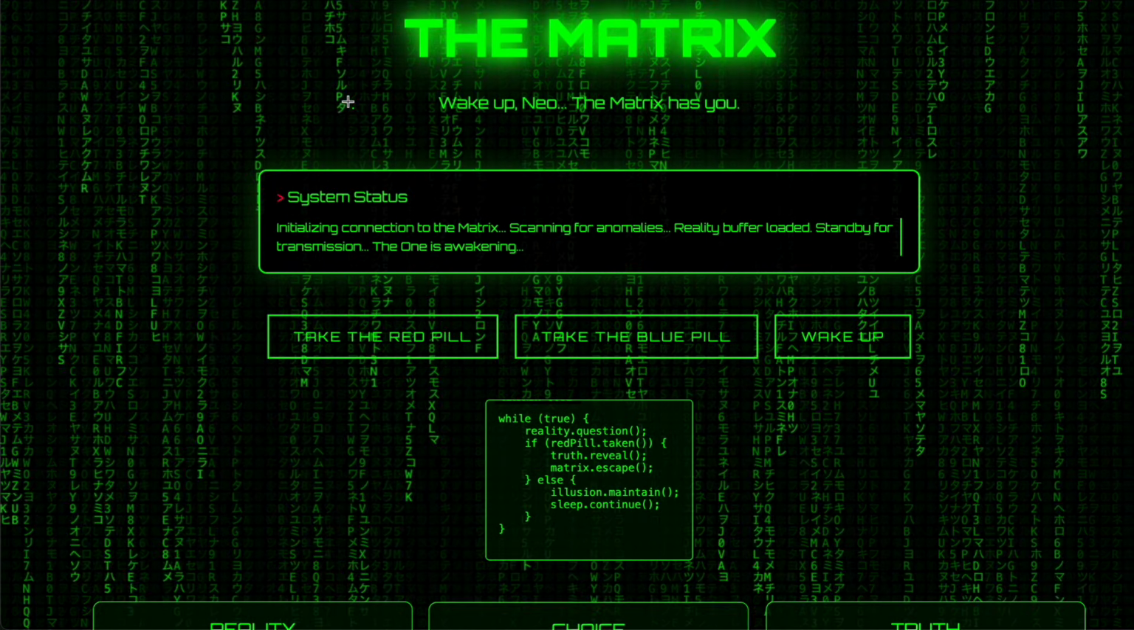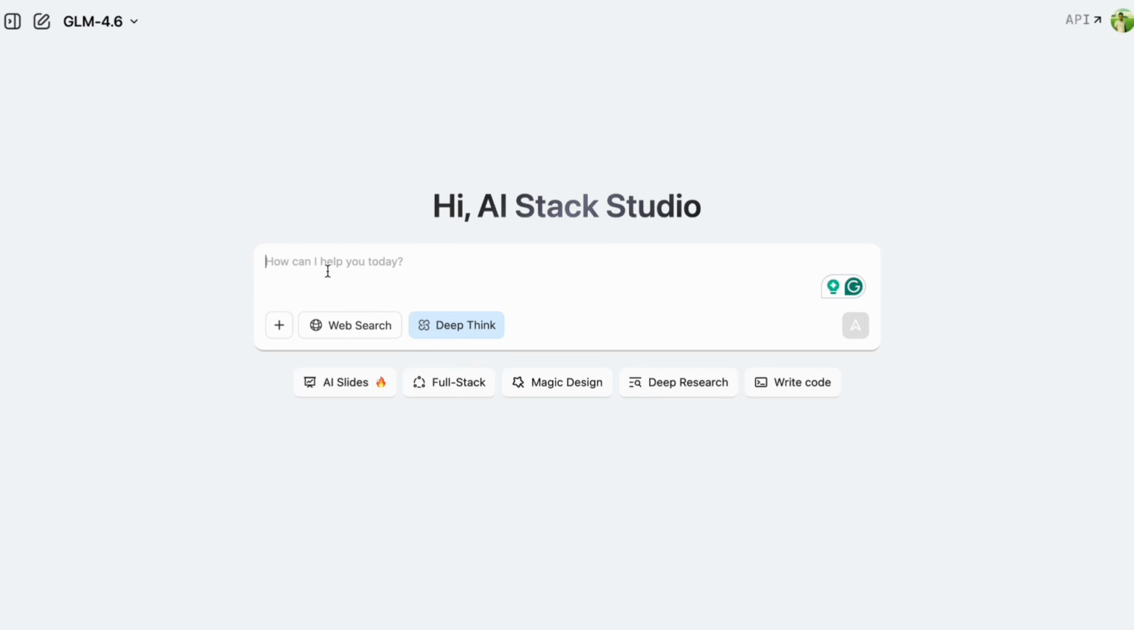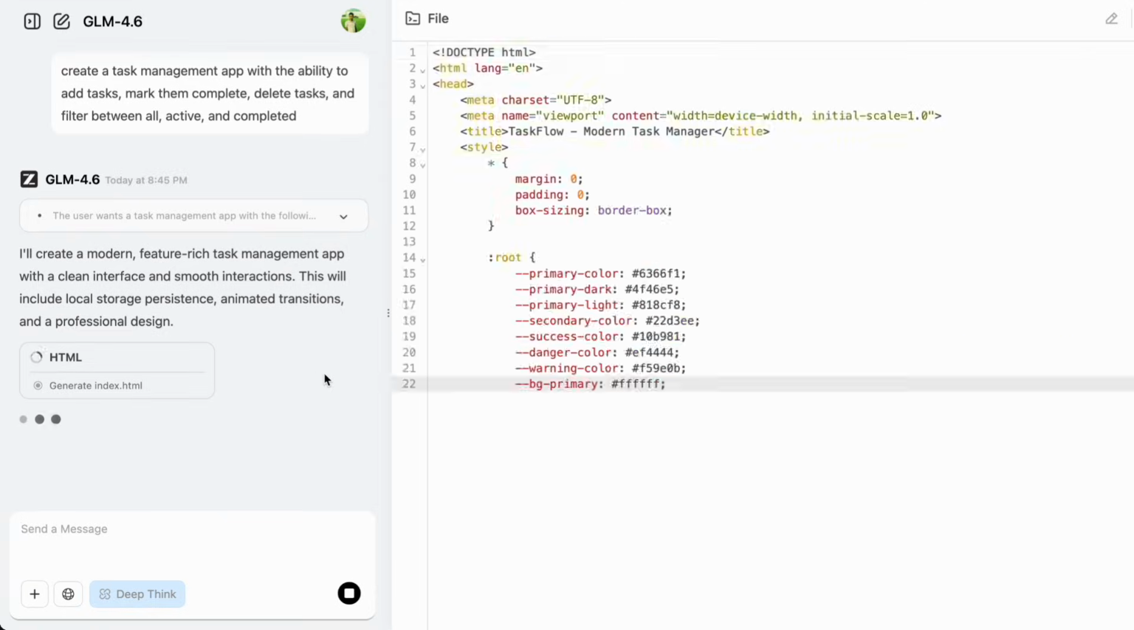Alright, now let's try something more practical. Let's build a task management app. So I am going back to the chat and I am going to give it a detailed prompt. I am typing: create a task management app with the ability to add tasks, mark them complete, delete tasks and filter between them, active and completed. Okay, it's working on it.